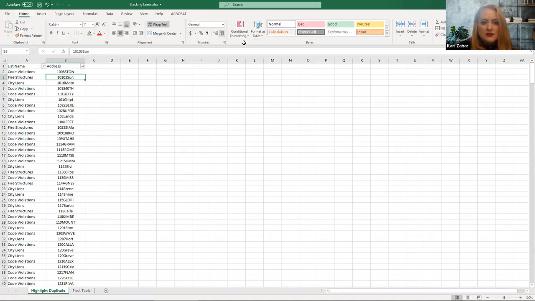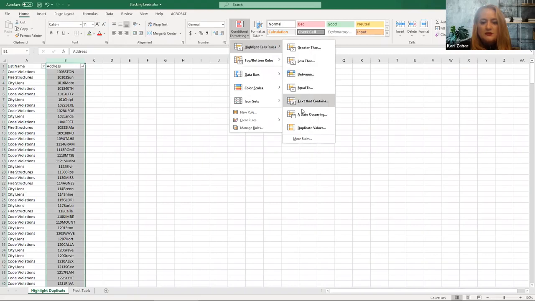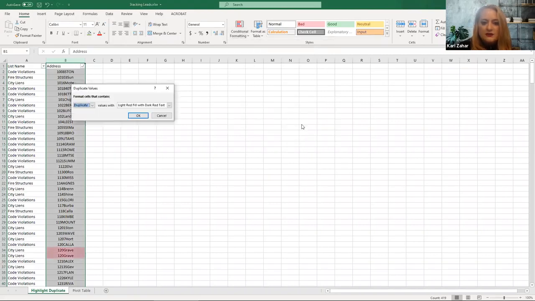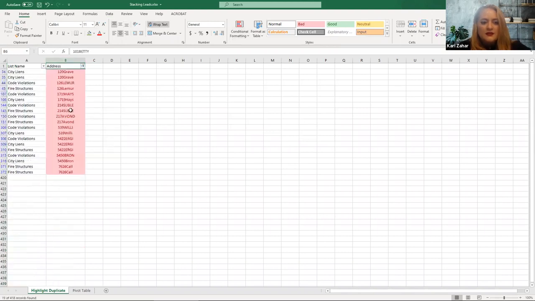And this is really easy. What you can do is highlight the column, come to your conditional formatting, highlight cell rules. There's a duplicate values rule set. And if you use that, then you can filter for everything that is highlighted. And now you can see your addresses that are appearing on more than one list.